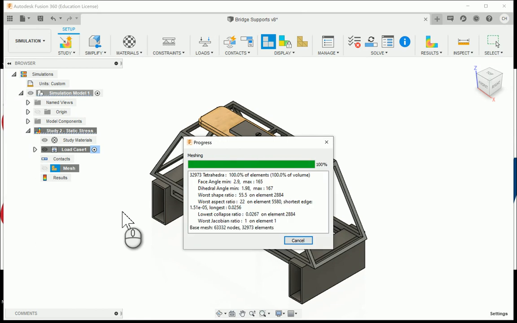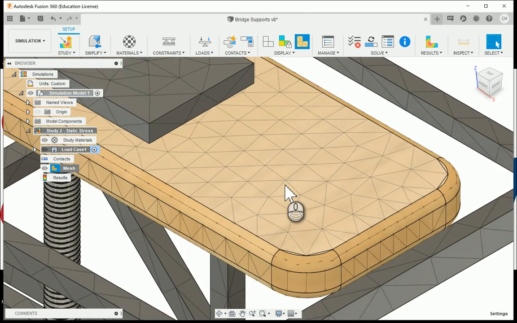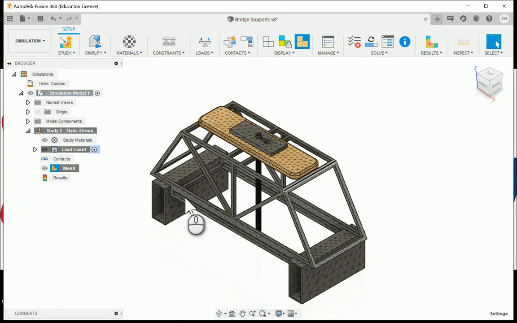Alright, once the mesh is generated, you're going to see it creates a mesh pattern, almost like a series of triangles all along the faces of my bridge and around the structural supports and the load applicator. I'm going to then set up a few different scenarios.